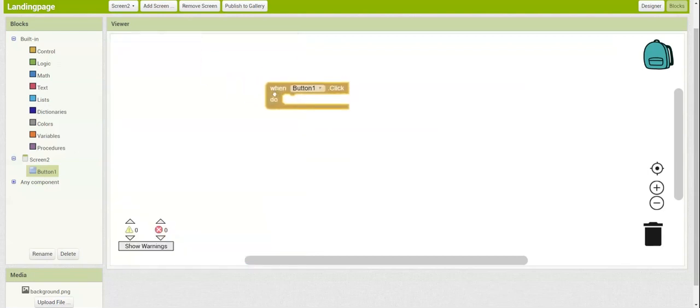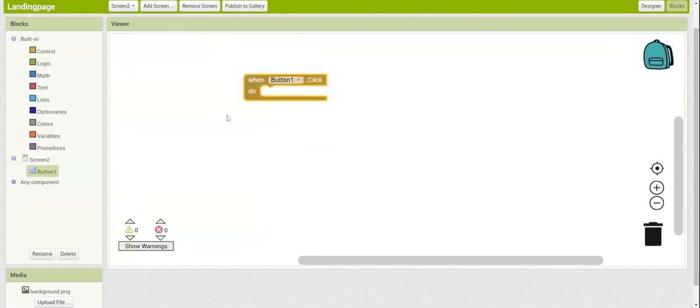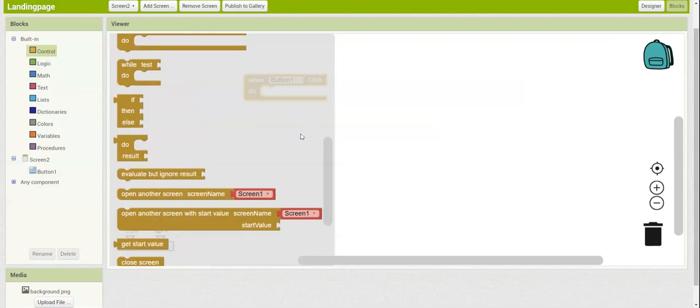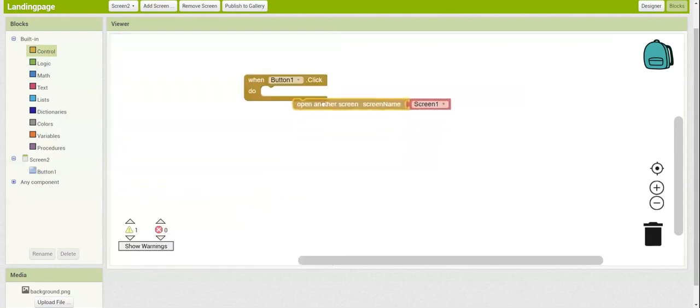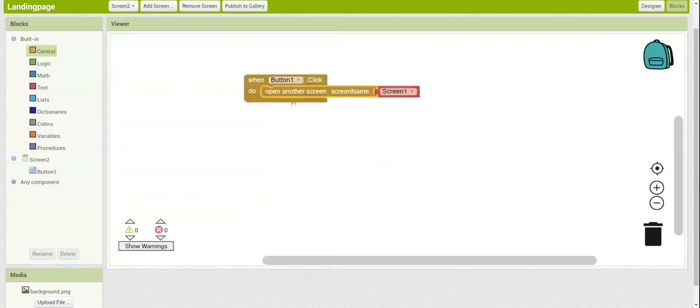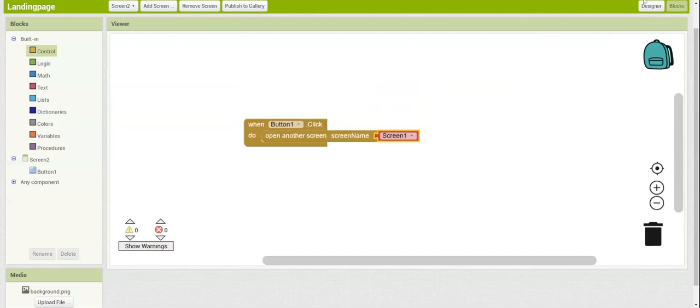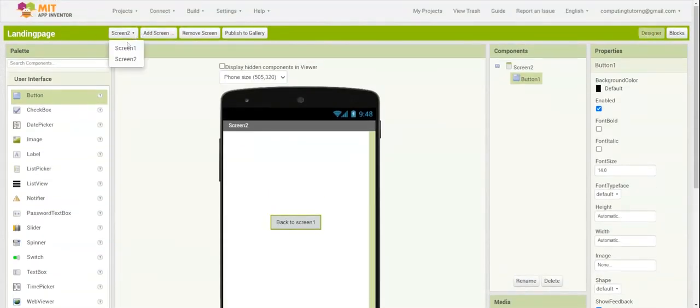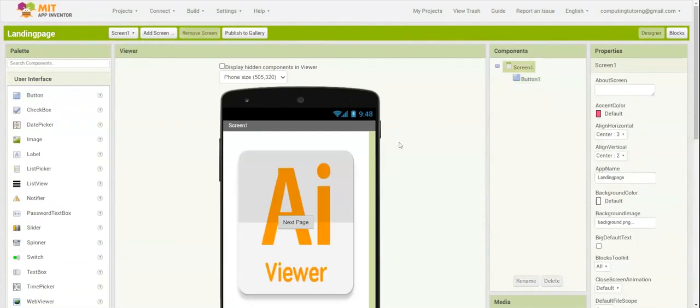Now when this button is clicked, of course I'm going to move to control. If I click on control, I'll look for a block that says open screen name. So if I drag this here, of course I'm not going to say screen one, I'm going to say yes, it is screen one, because we're actually moving back to screen one, so we're going to leave it here as screen one. So that is that. All right, so we have done that. So let's quickly go back to our screen one and do our thing there.